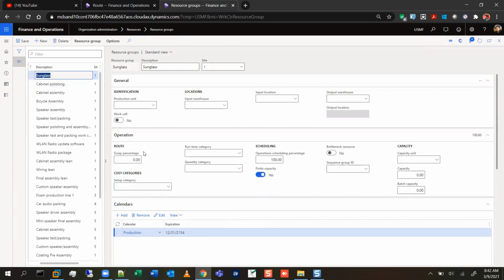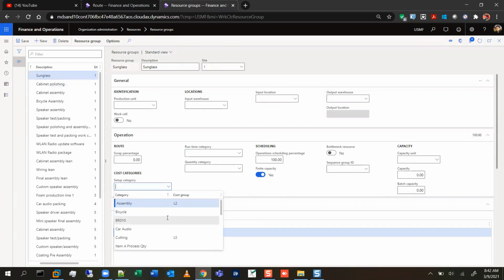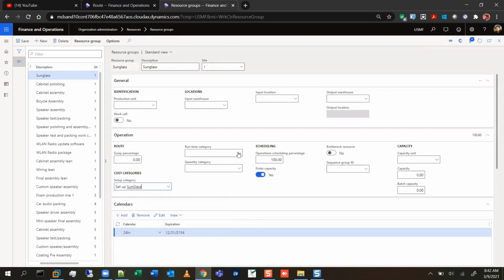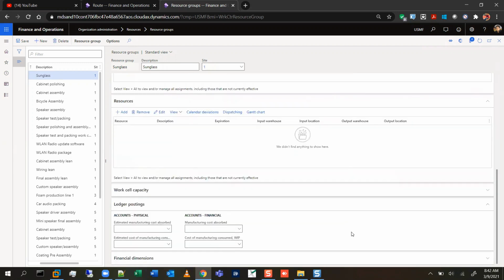Okay. So for sunglass, we can tag the setup category. We already know our setup category, setup sunglass, and we also know our runtime category, sunglass assembly. I think this is good. We'll click on save. Even on the resource, almost all the scenarios will be taken care of. As I told you, manufacturing is in extreme detail in Dynamics 365. Basically, you can take care of every scenario on the resource, on the cost, on everything. All you need is to debug a little bit more. For now, these are the only setups which companies usually do.